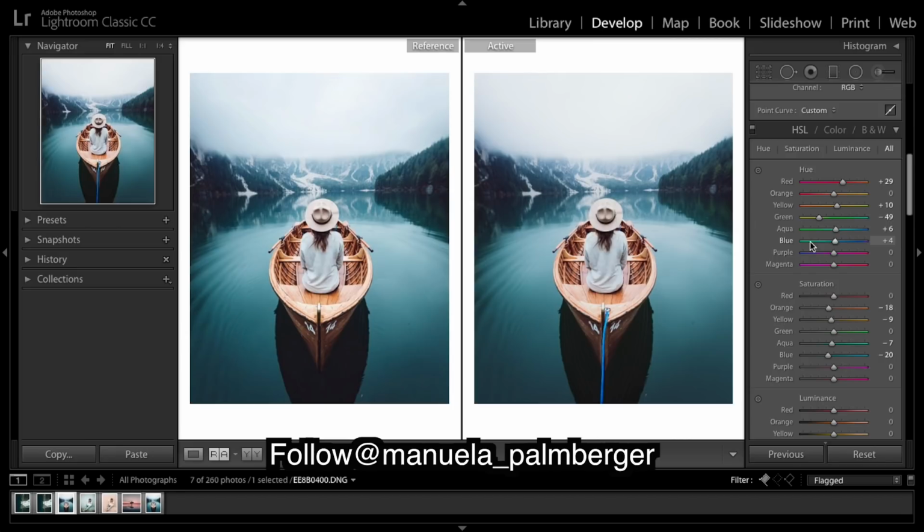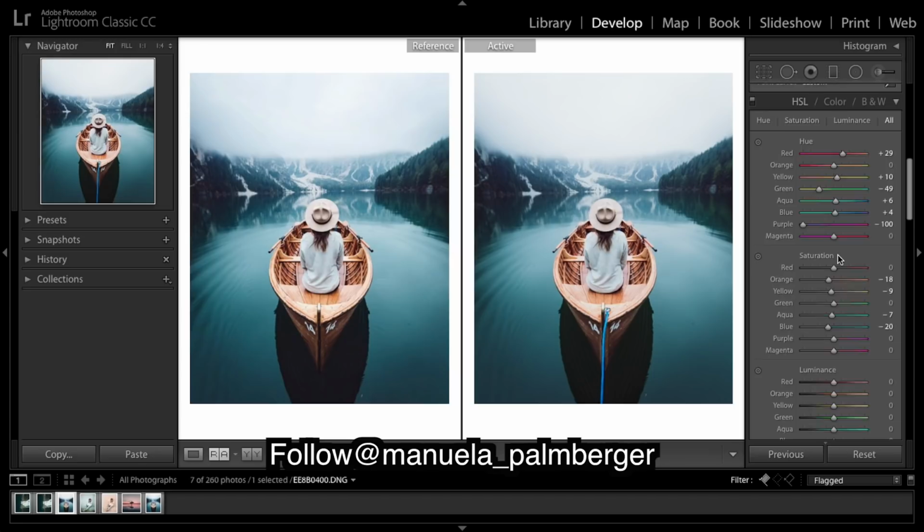Purple. You can see we've got some purple way back there. It's not there, and I quite dislike that, so I'm gonna shift it towards more of a blue. Now saturation.